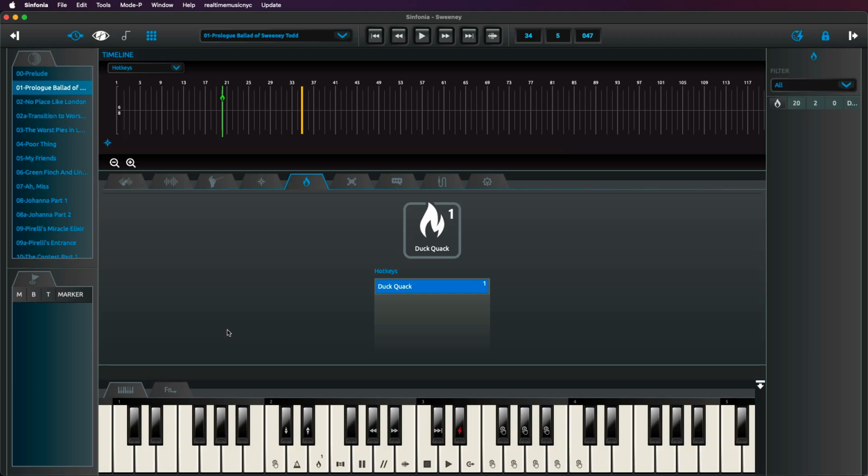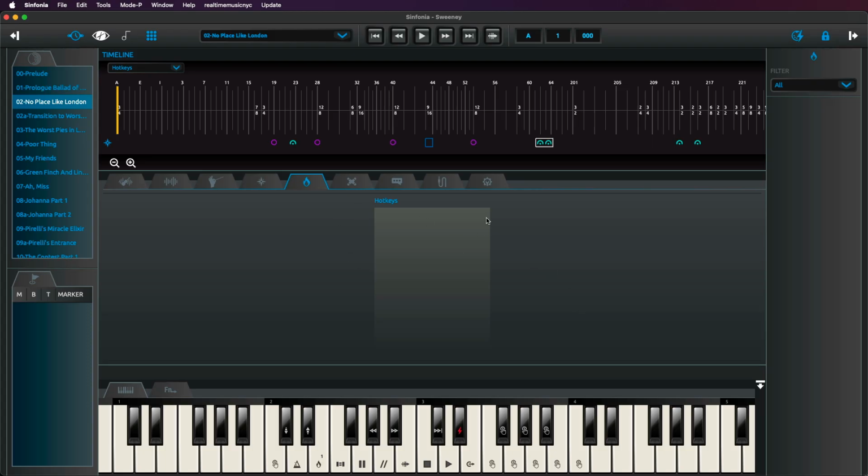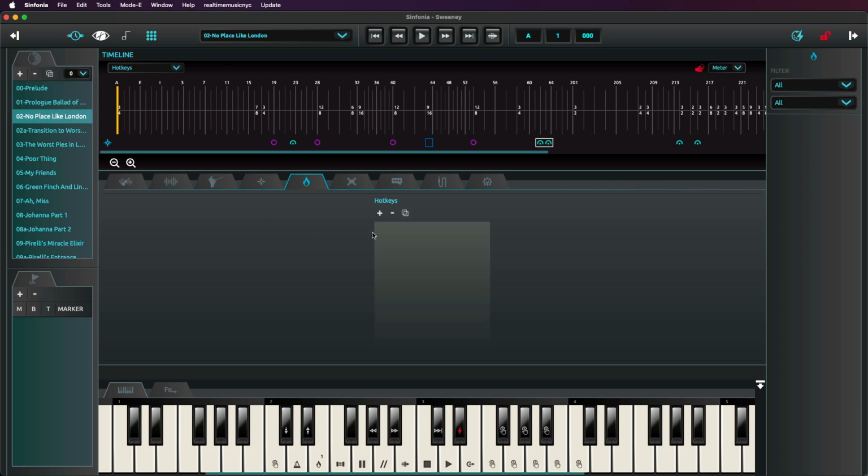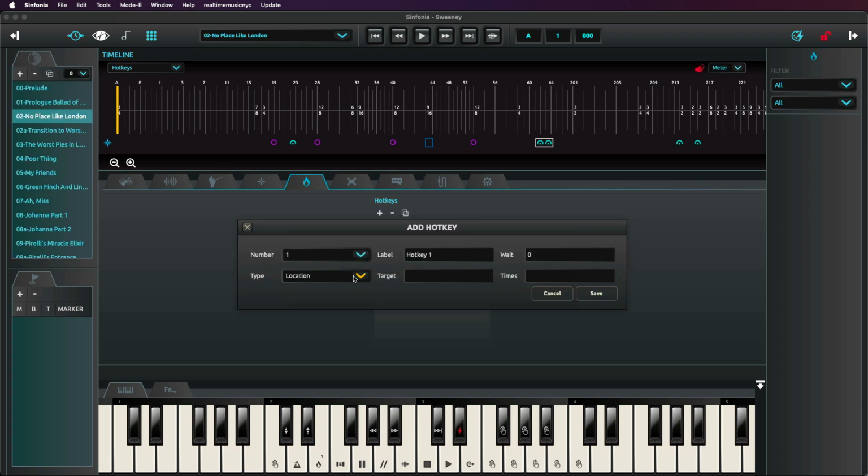Note that while the hotkeys are song-specific, I'll go ahead and switch songs to No Place Like London, and you can see that it does not exist here. The Cues tab is global. So if you wanted to add the duck quack to another song, you would simply go back to the Hotkeys window, enter Edit Mode, and hit plus, and go through the routine again.